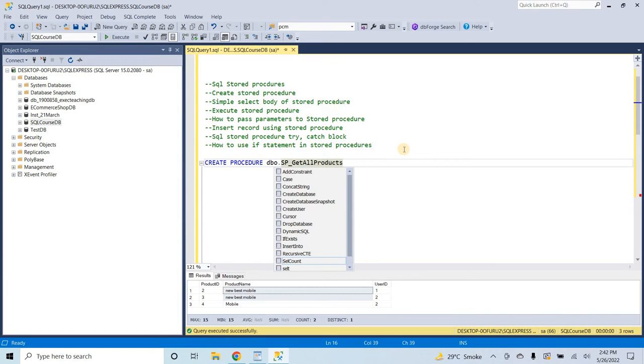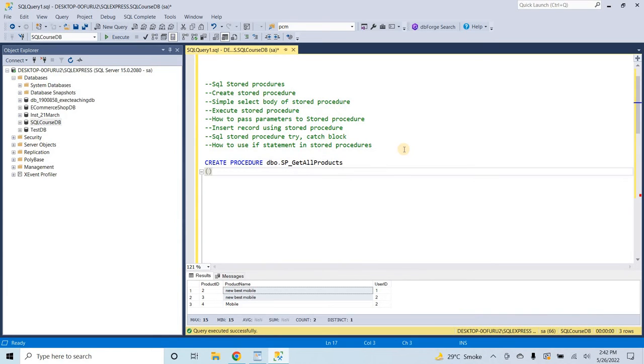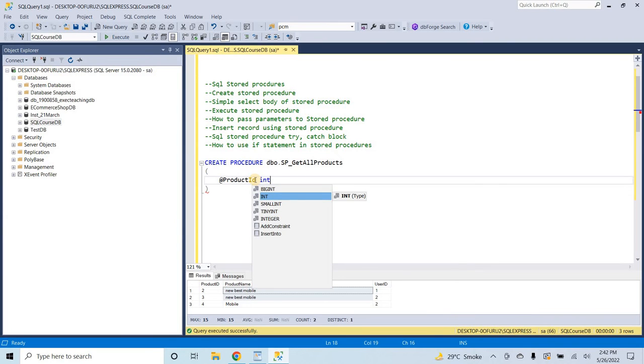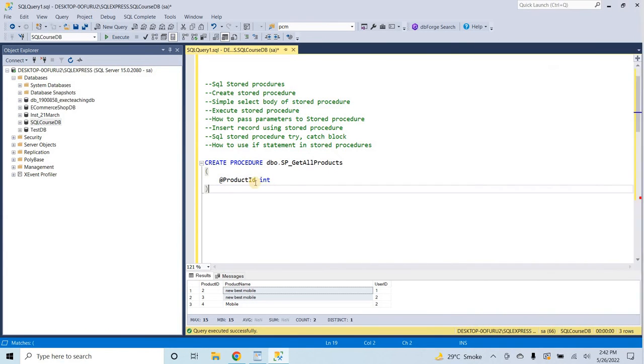products. Yes, and then you have to give the parenthesis, and inside the parenthesis let's suppose I am passing a parameter product ID, and its type should be integer, to the stored procedure. Okay, I am passing only one parameter.